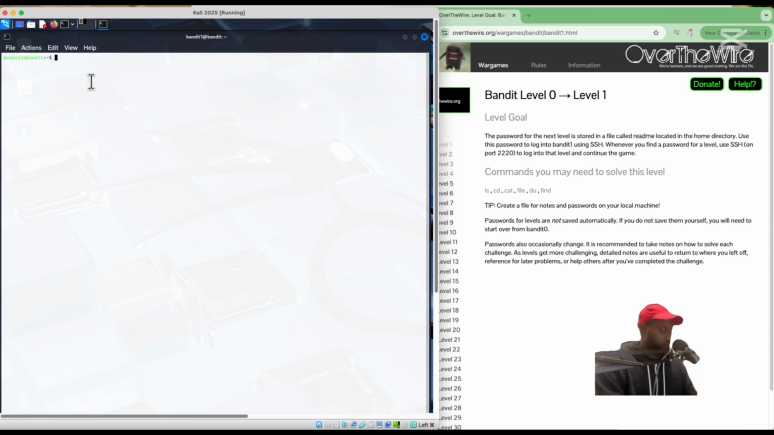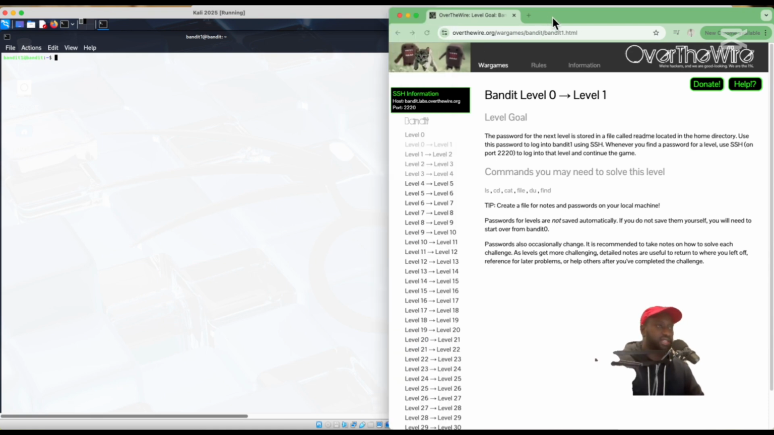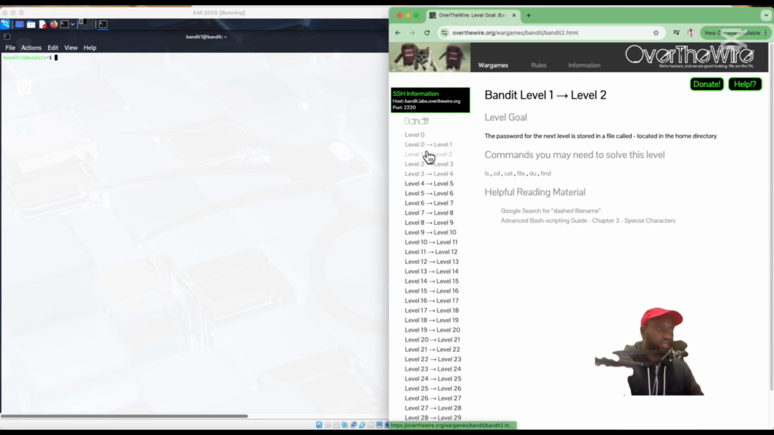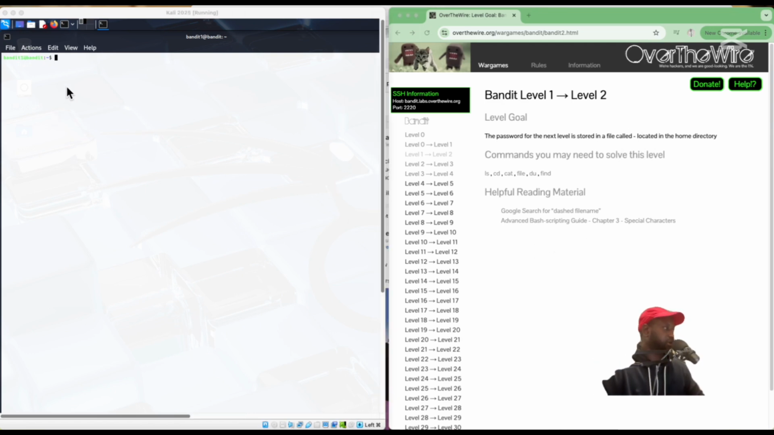Let's read first and see exactly what they said, in the level 1 to 2 instructions. It said the password for the next level is stored in a file called hyphen, located in the home directory. So we want to list all the files that we have here, and we are looking for a file named hyphen. To get this file, we type cat, and then dot backslash, and then the file name. That's how we're going to get into the next level.